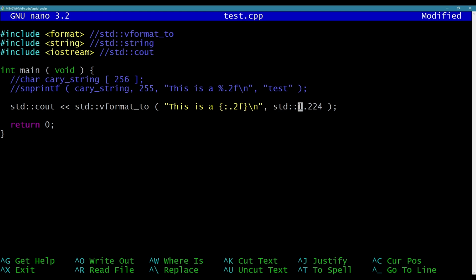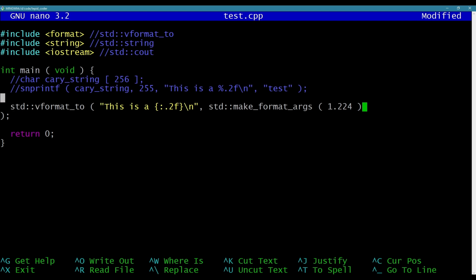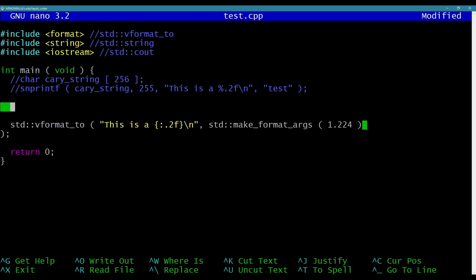And for that, you should be using standard make format args. Okay. And you put the types in here, or the values in here that you want to substitute. Now, you can't directly pipe that into cout, unfortunately. Let me think for a second here. Okay, so what we can do is we can do standard ostream iterator of type character. Alright. And then we're going to call that out. And that's going to go to cout.